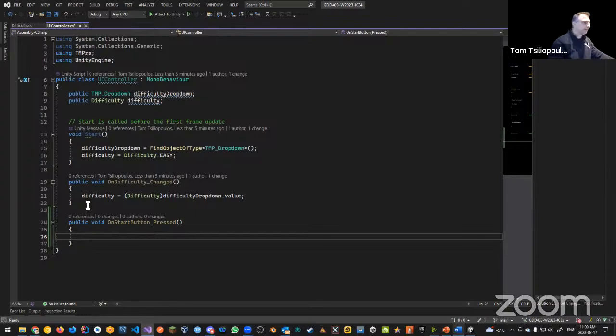We don't want to do anything yet, but whenever I click on the button, I want this thing to react. So I'm just going to say, let's do a print statement. We'll say start button pressed, right? Print is like a debug.log.